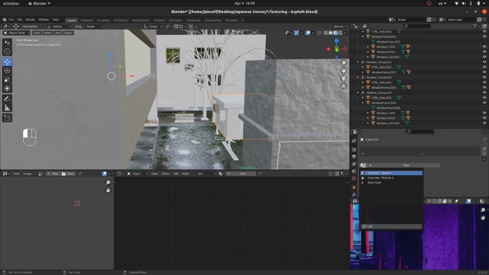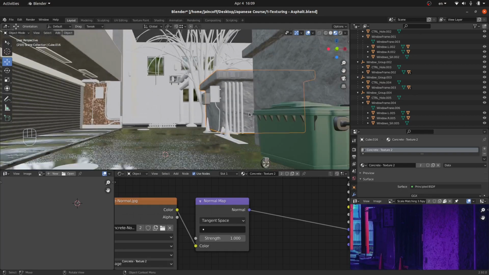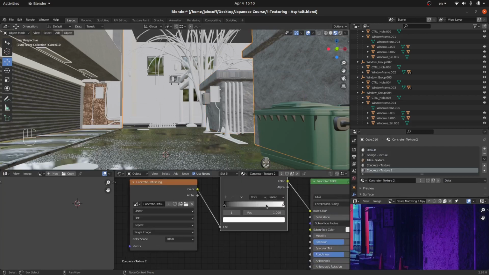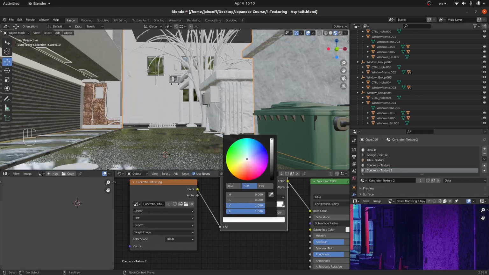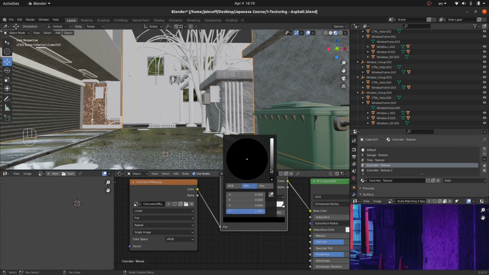do the same thing. So let's use the concrete texture number 2. And for example, also I think the color looks a little bit dark. So we can select this one, let's make it less dark. Select this one, make it white a little bit. Now actually it's the first one. Just select this one and make it a little bit white.